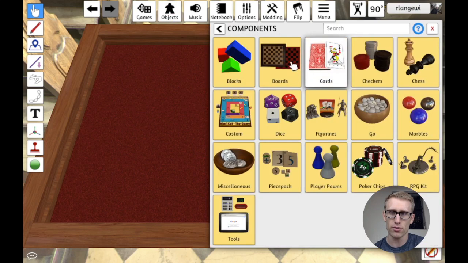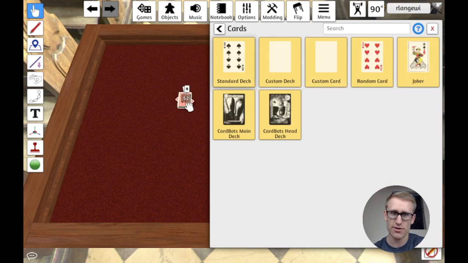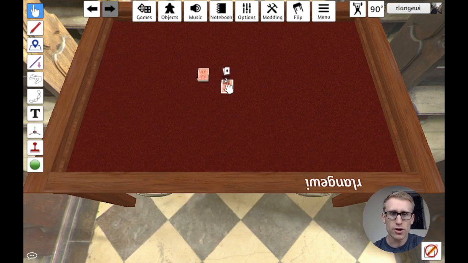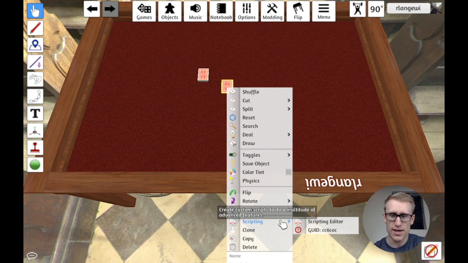So I'm actually going to pull out a deck here, just a standard deck of cards. Tabletop Simulator recognizes this as a deck, and you know that because when you hover it says how many cards are in the deck. For purposes of example here, I'm going to make a smaller deck that's just 2 cards. So this is a deck here, and I'm going to look at the GUID of this deck. So we can see that here, CC, 6C, AC, lots of Cs.